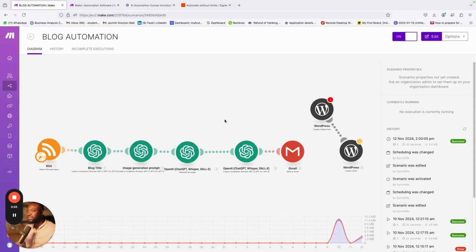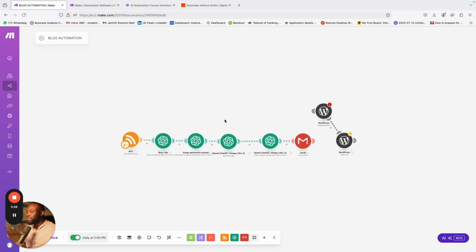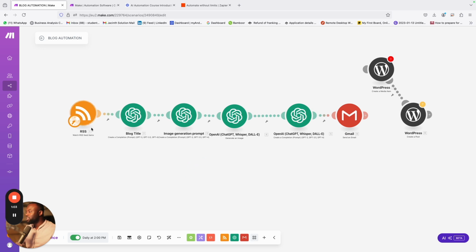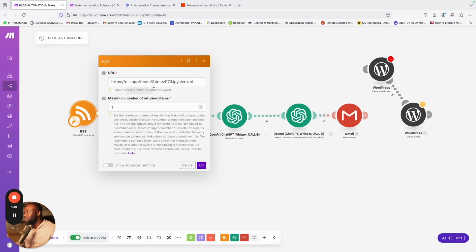So this is a scenario I have running. I'm just going to quickly explain what this scenario is doing. What this scenario is doing is basically a blog automation. The idea here is I wanted to have a system where I don't have to spend hours of time doing research to learn more about AI. So what this scenario does for me is it goes through the web, especially the URL I gave it. In this case, it was Google News.